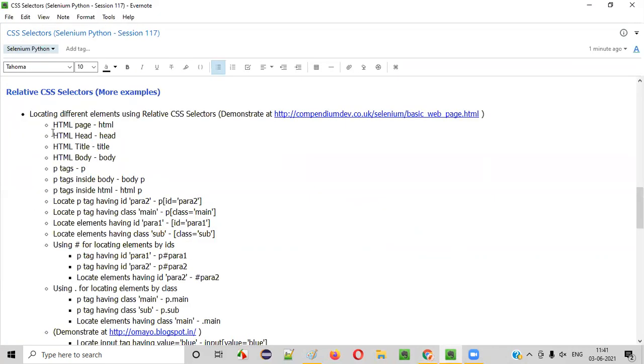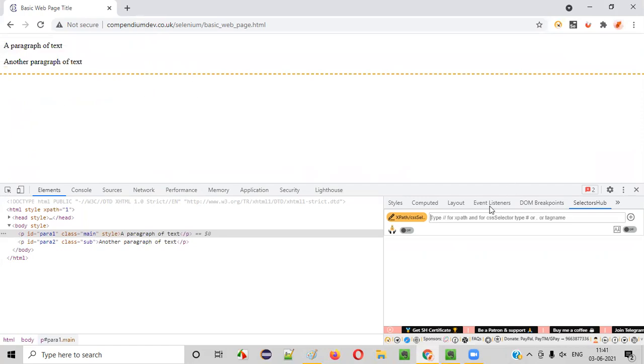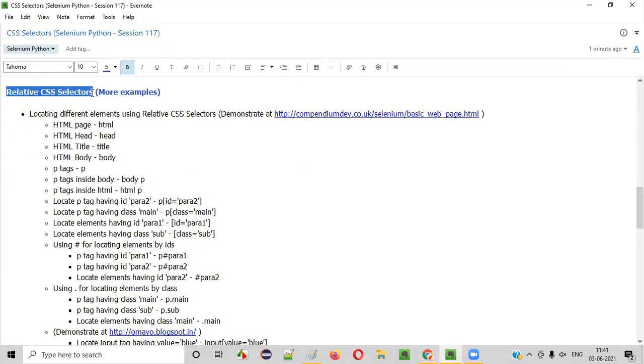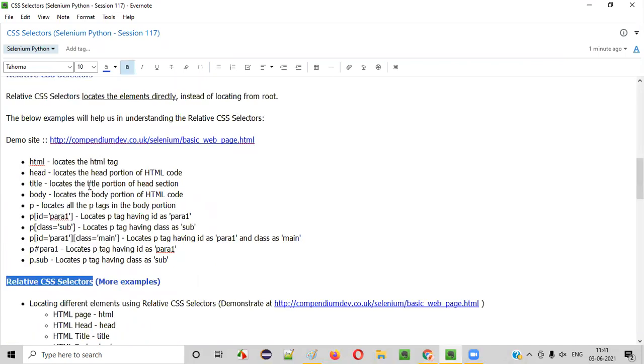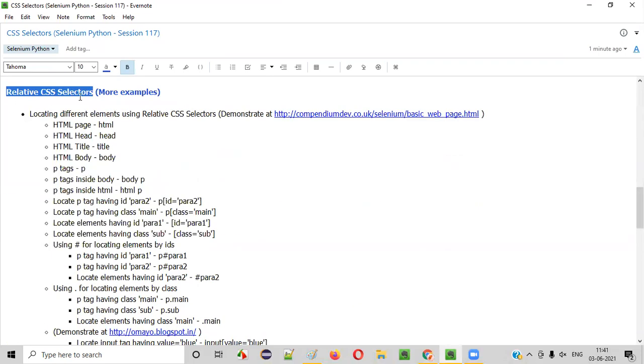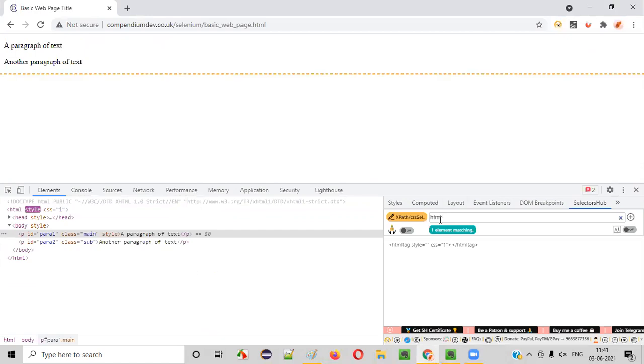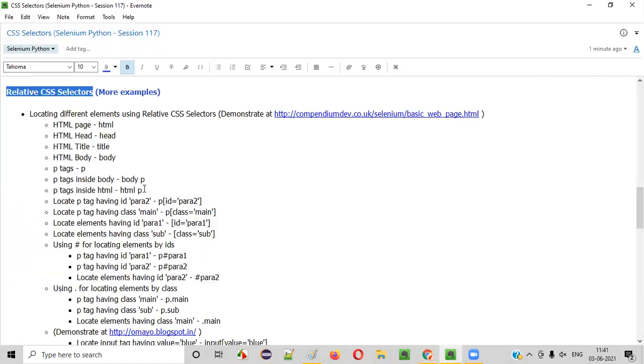So what I will do here is I locate the entire HTML page. So I have to give the relative CSS selector as HTML. In real time, we have to use relative CSS selectors in the automation scripts, guys. We should not be using the absolute CSS selectors. This is only for learning. But coming to relative CSS selectors, we generally use them in real time. So I'll give HTML. It will locate the entire HTML page.